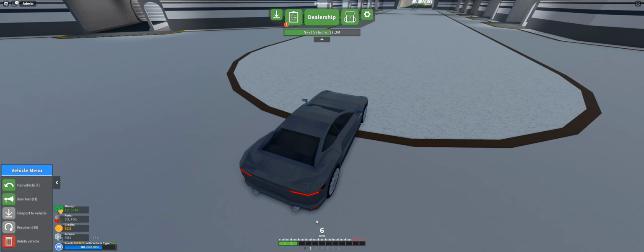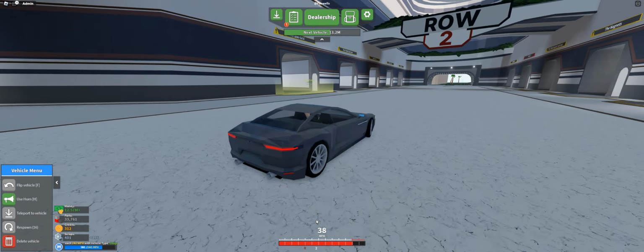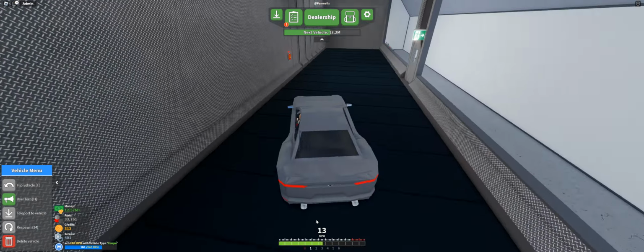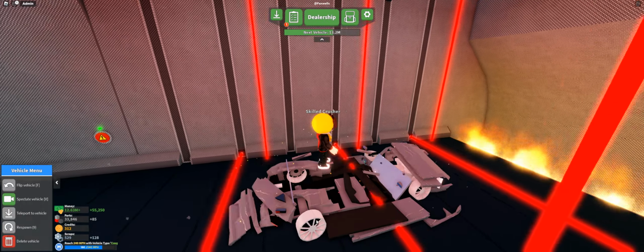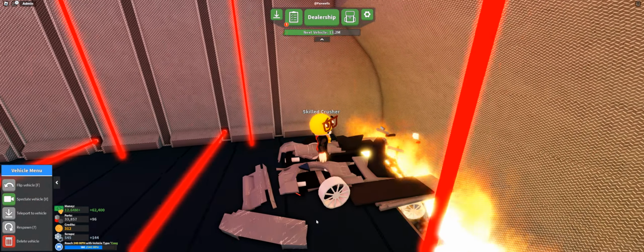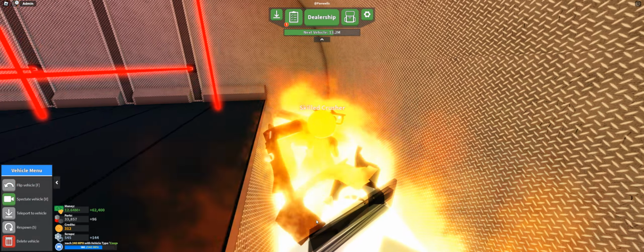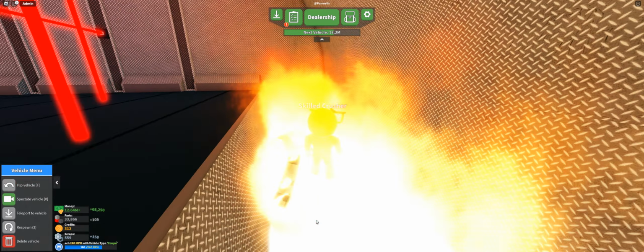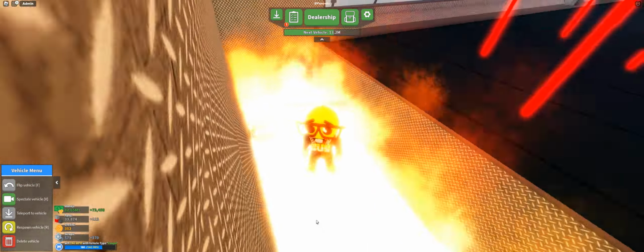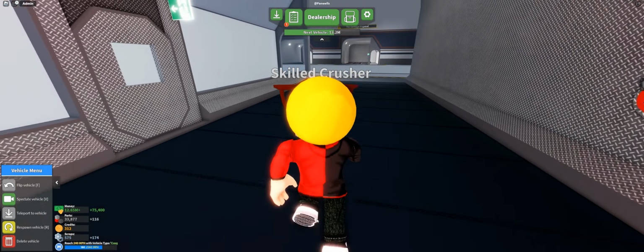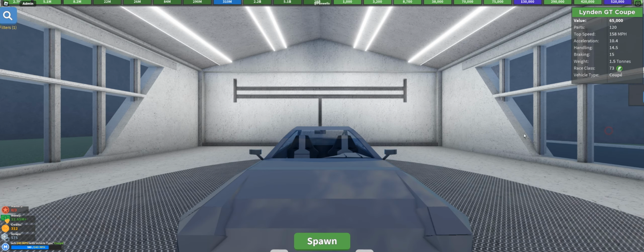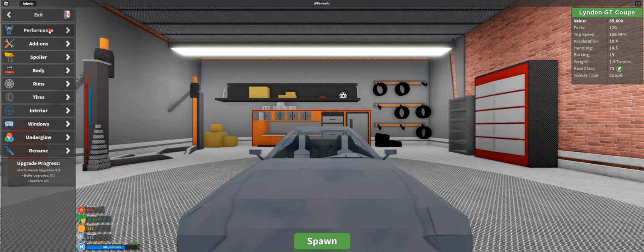This one may be better. It looks kinda cool. It's kinda slow. Wish it was better. Fire! Okay, I'm gonna go to the dealership and install everything I can with this car. So, hopefully it'll work.